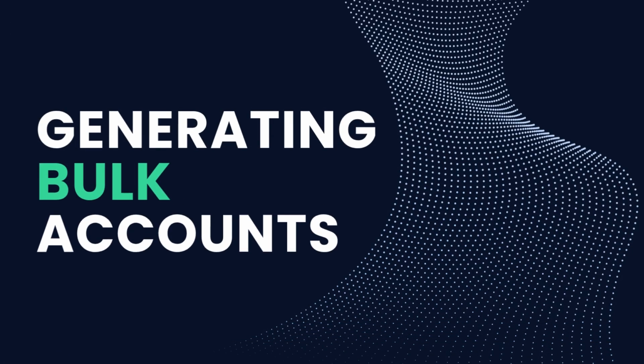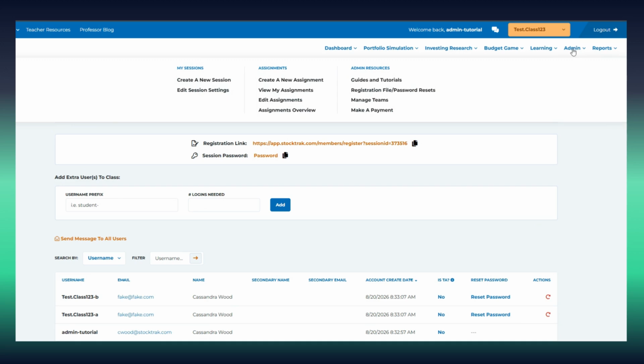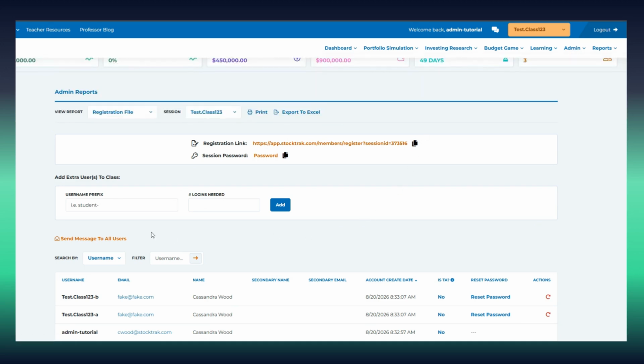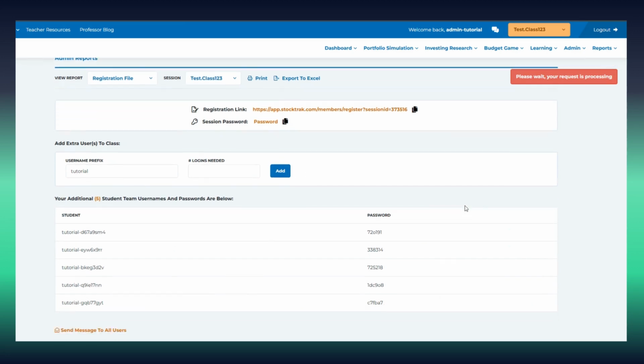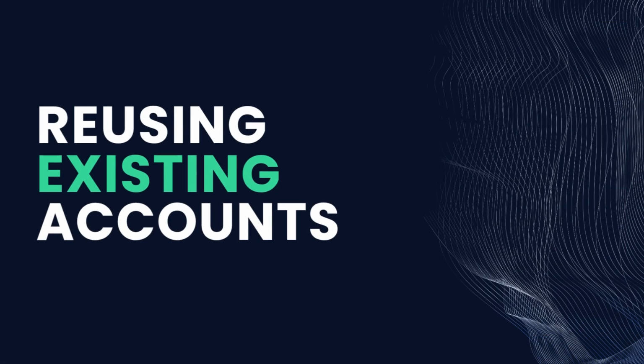Use method 2 to generate ready-to-use accounts in bulk. Click Admin on the top menu and select Registration File. Enter a username prefix, like your group name or mascot, specify the number of accounts you need, and click Add. In a few seconds, your user accounts and temporary passwords will be created. You'll receive an email with all the login details so you can distribute them to your students.